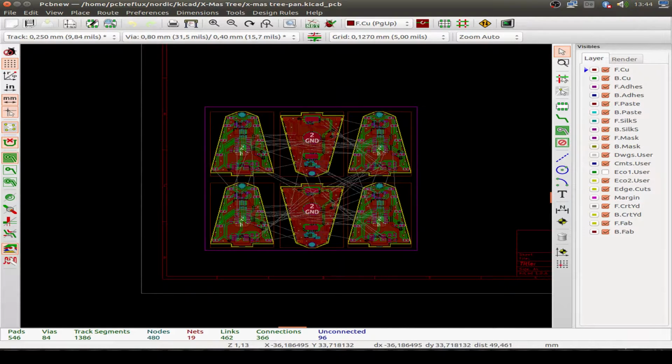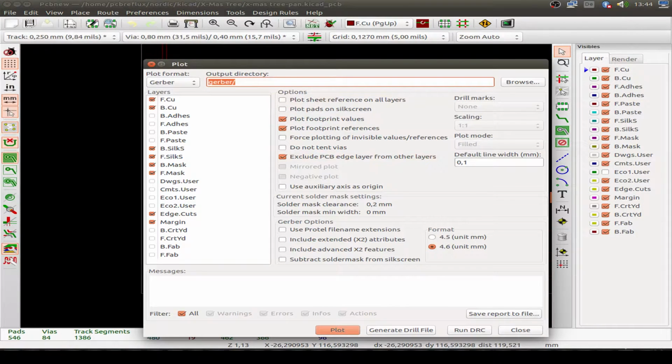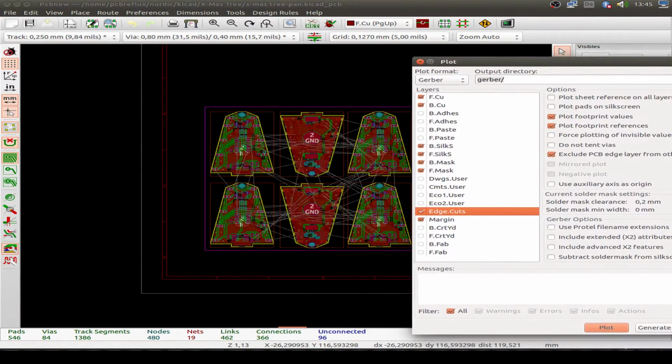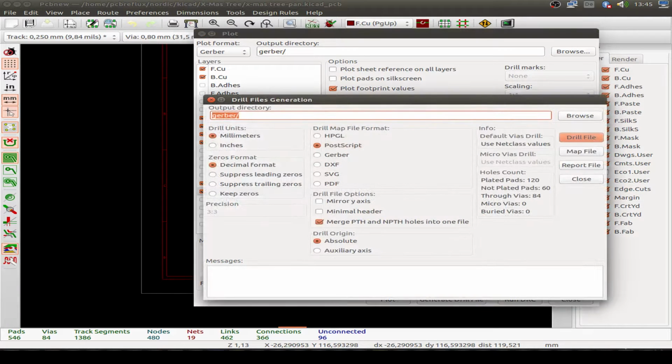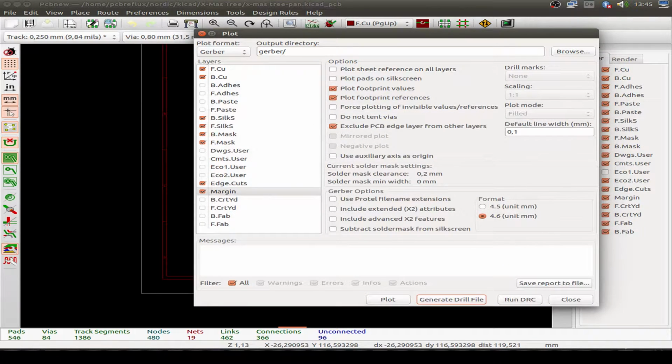Okay, next step is to plot all the Gerber files, and I do the foreground copper, the background copper, the silk screen fore and background, the solder mask fore and background. I do the edge cuts for all the milling, because we want a nice looking tree with very sharp edges. And I put also the margin out. And also I generate the drill files, because we need all the holes.